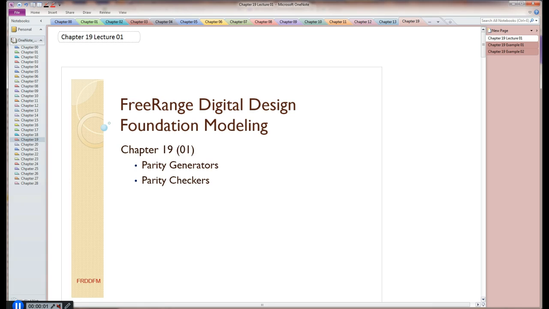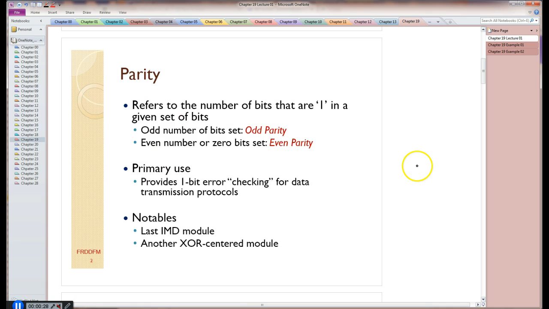This is Free Range Digital Design Foundation Modeling, Chapter 19. Topic of this chapter is parity checkers and parity generators. So very heavily centered about the notion of parity, which is not an overly complicated notion.